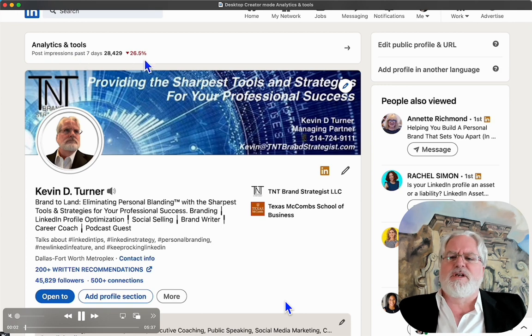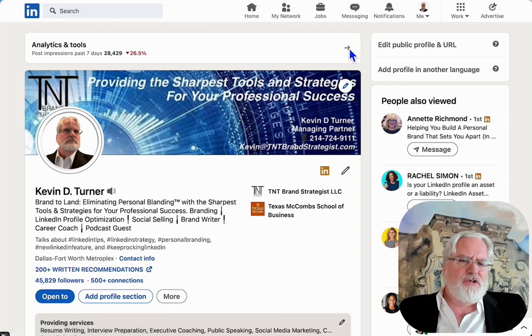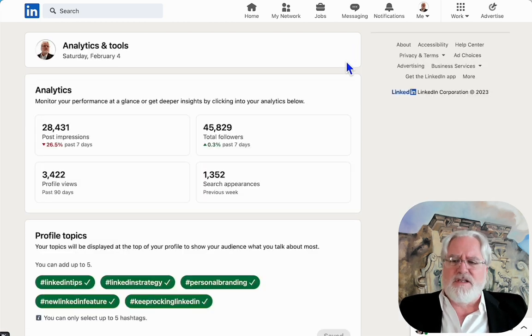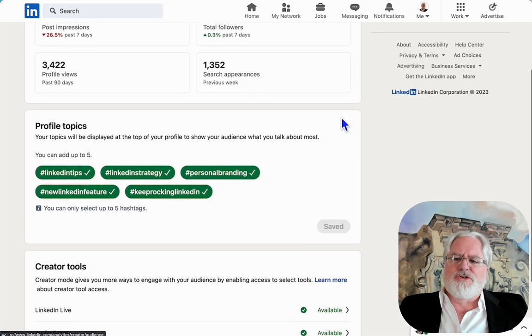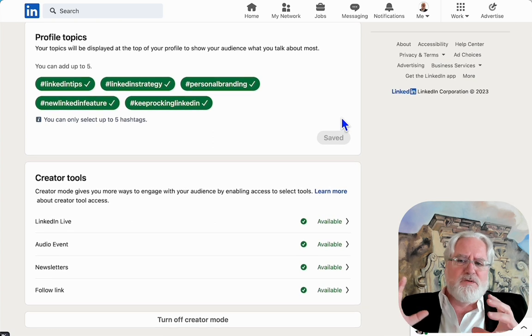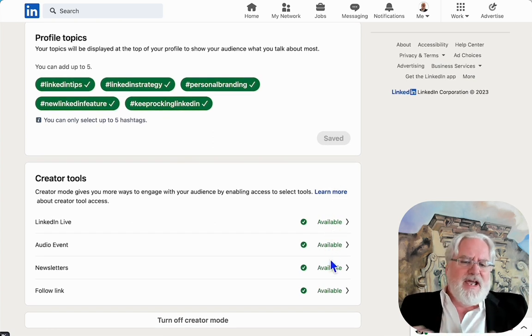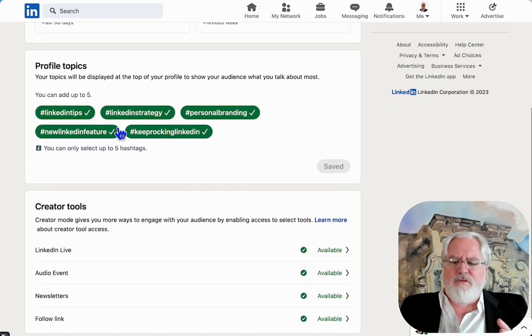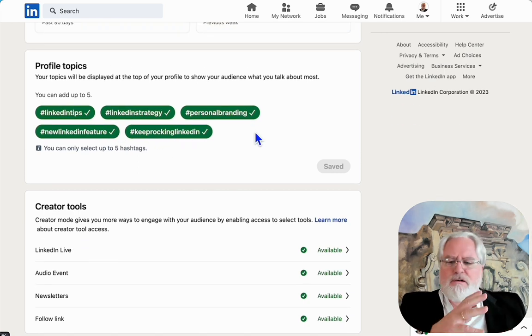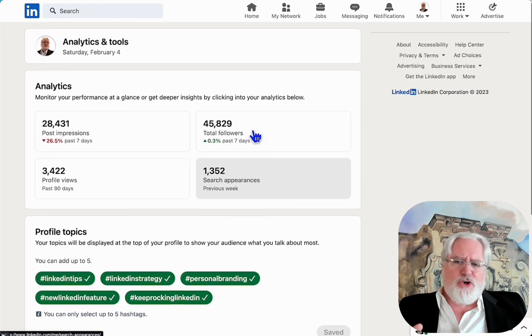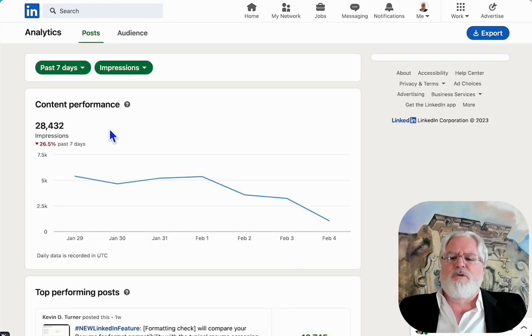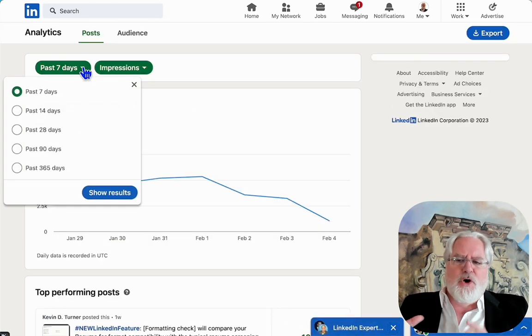As we click in here, it's going to give us some basic information. We can click on the arrow, or we can click on any of the words, and it'll take us into the next section. What you'll see is your basic analytics and profile topics. Those are the hashtags that you chose. These are some of the creator tools: live, audio events, newsletter, and follow link, which we'll show you a little bit later. So the first thing we went into was our post analytics.